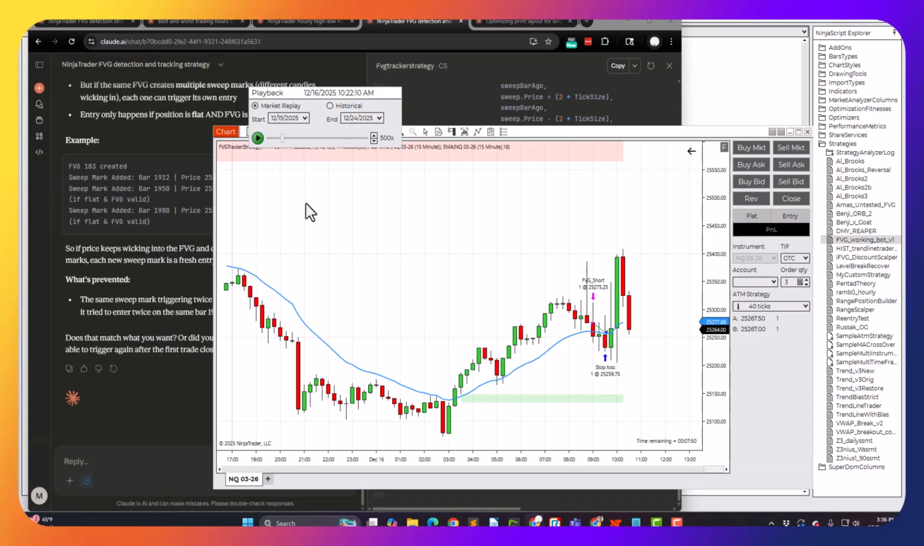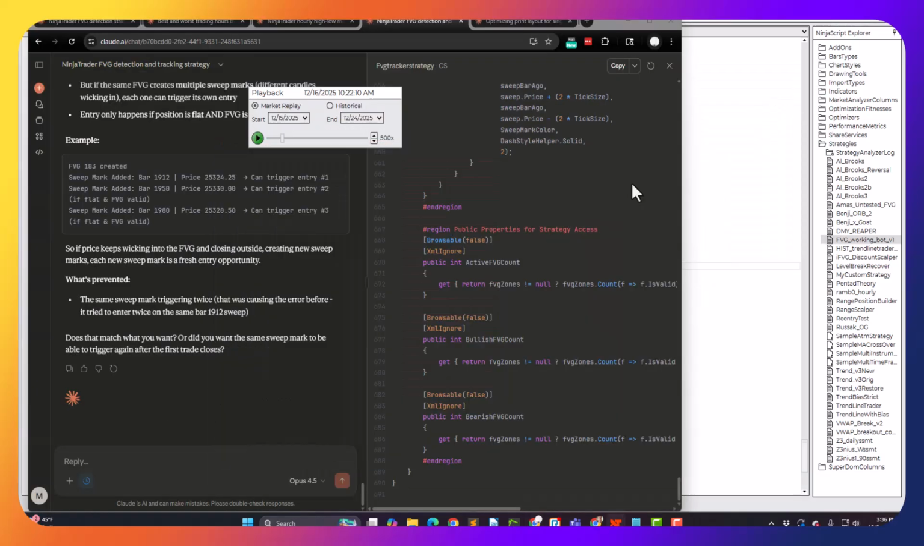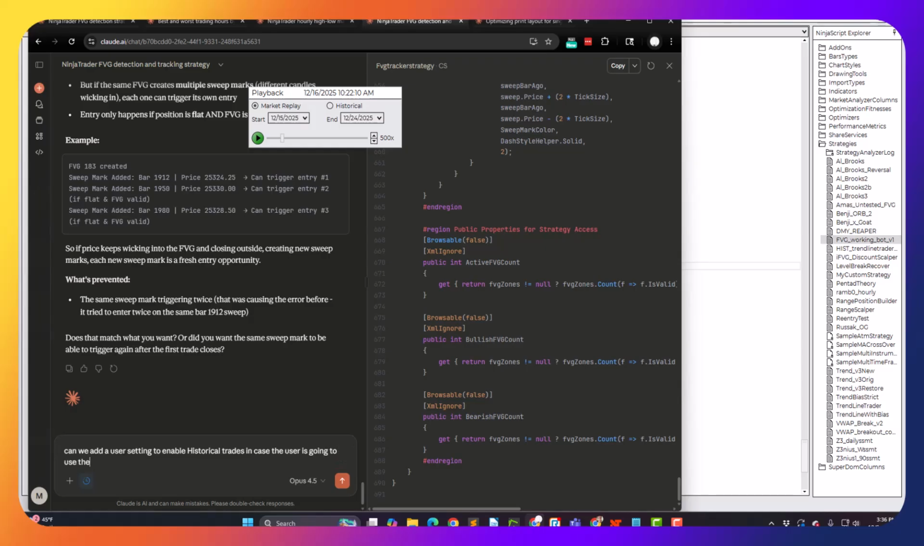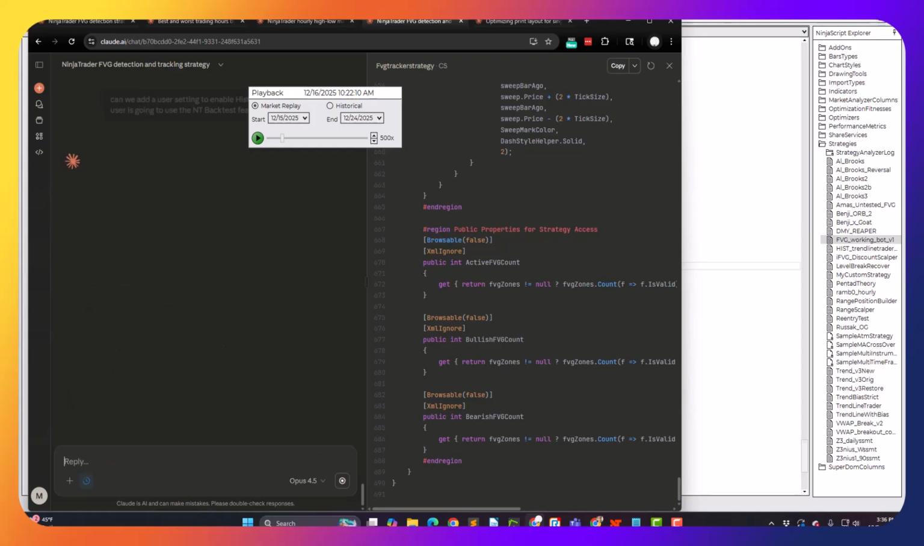Now we need to make sure it allows for historical trades. Can we add a user setting to enable historical trades in case the user is going to use the NT back test feature? Okay, so what this is going to do is give us a check mark in our strategy so we can use the backtest feature, and I'll show you how that works.